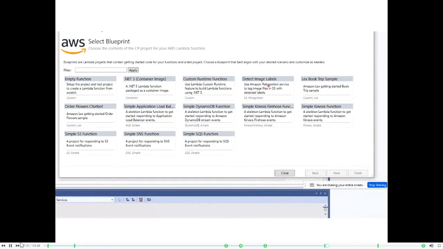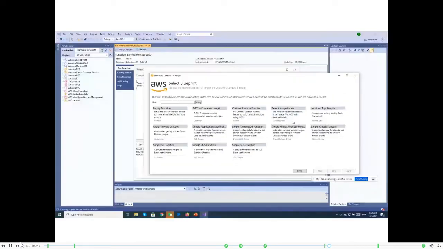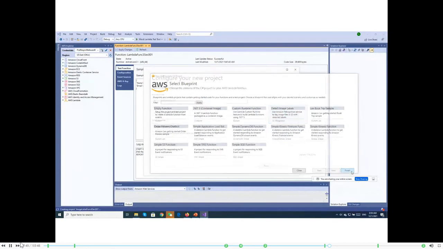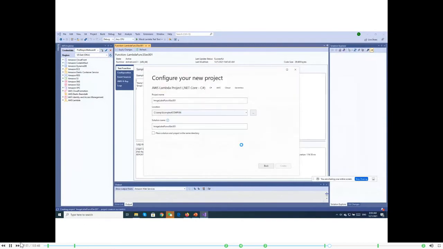We're talking about detect image labels, okay? We just use S3 and Rekognition, because whenever the user uploads an image to the S3 bucket, this Rekognition service will be used to add labels, or we say detect image labels, okay? Choose this one, and I just click finish.